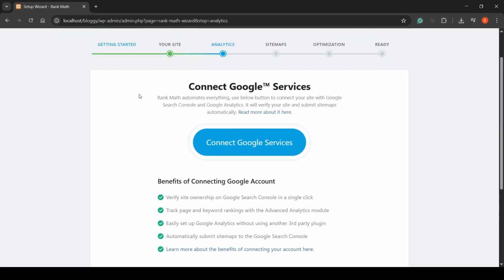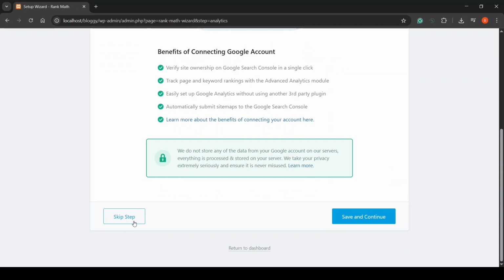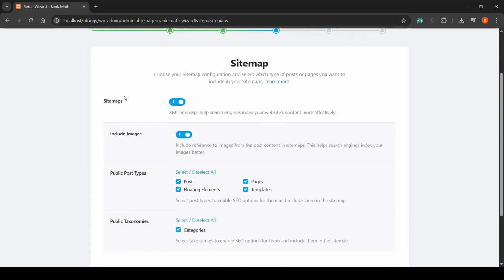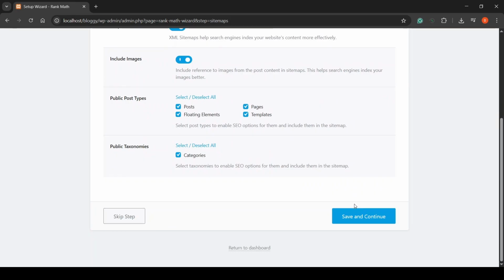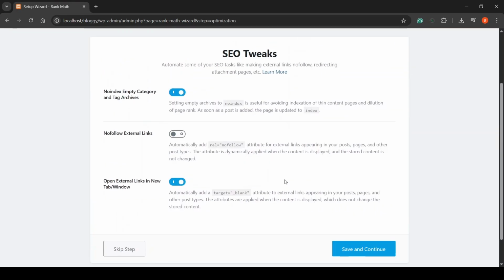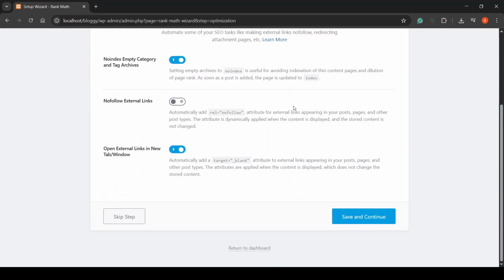Next, for this, we'll come back to this option later. Go ahead and click on skip step. Then next page is about sitemap. Go and click on save and continue. Click on save and continue under SEO tweaks.